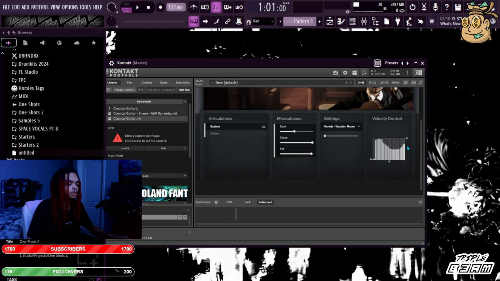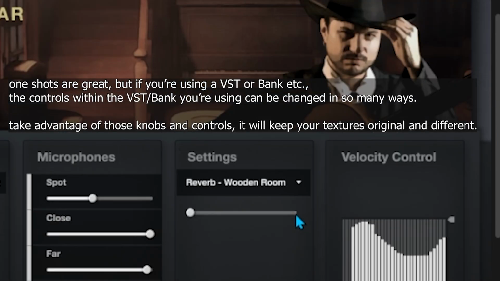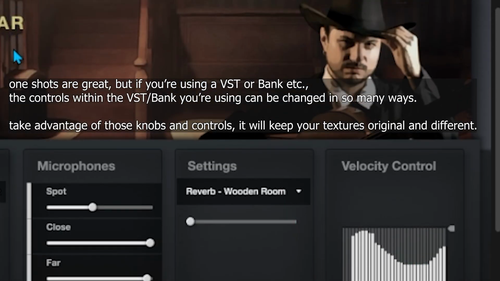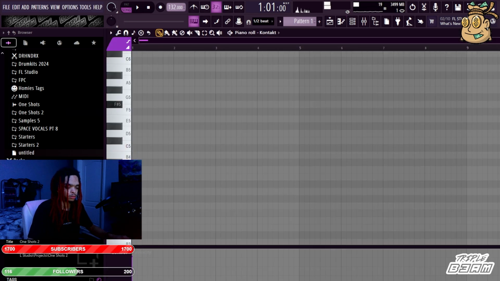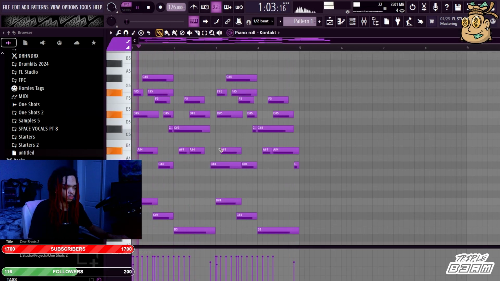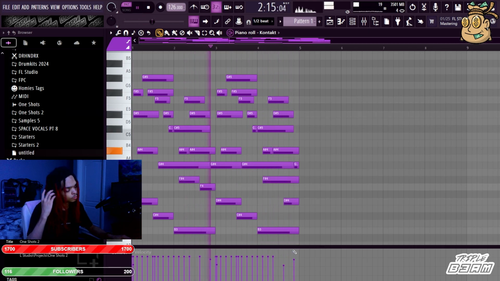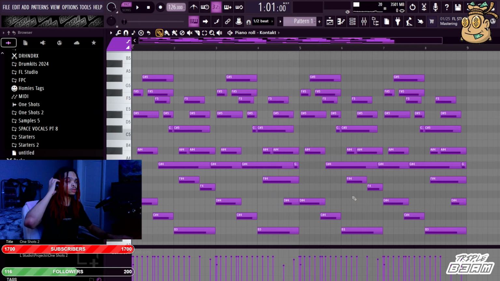Now, as you can see, I probably zoomed down when I edited it. But I changed the velocity control on this classical guitar from Spaghetti Western. I'm gonna make a melody out of this. I got this melody right here.